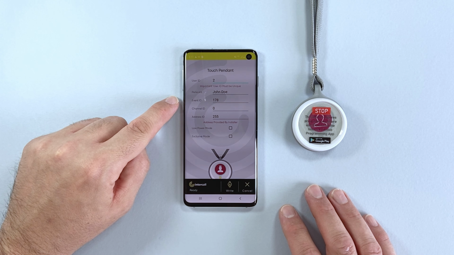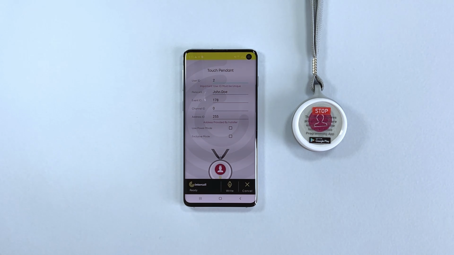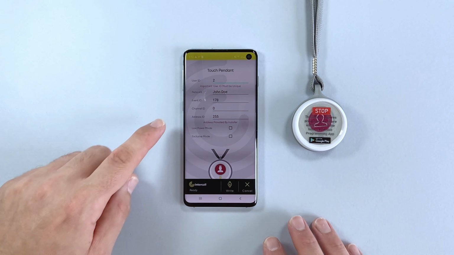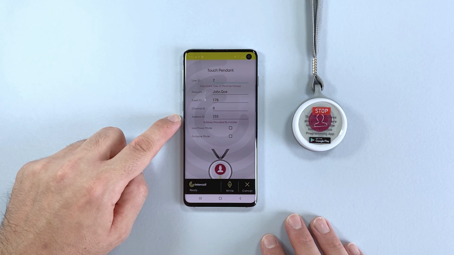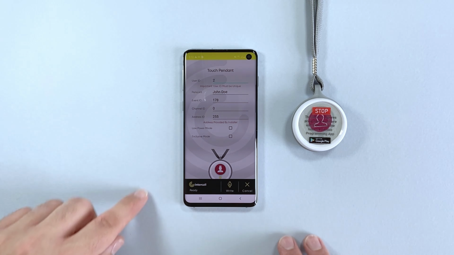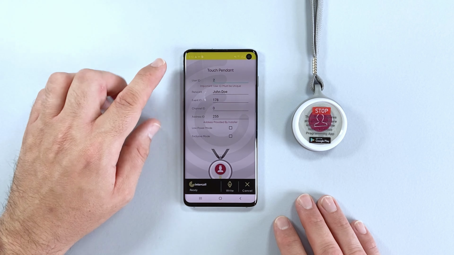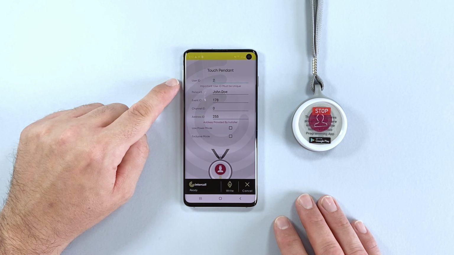The channel ID we recommend leaving as 0, unless advised by your system administrator. Likewise with the address ID, which would be provided by your installer. This corresponds to the device address, which you want to be activated in the first instance when the wearable device is triggered.